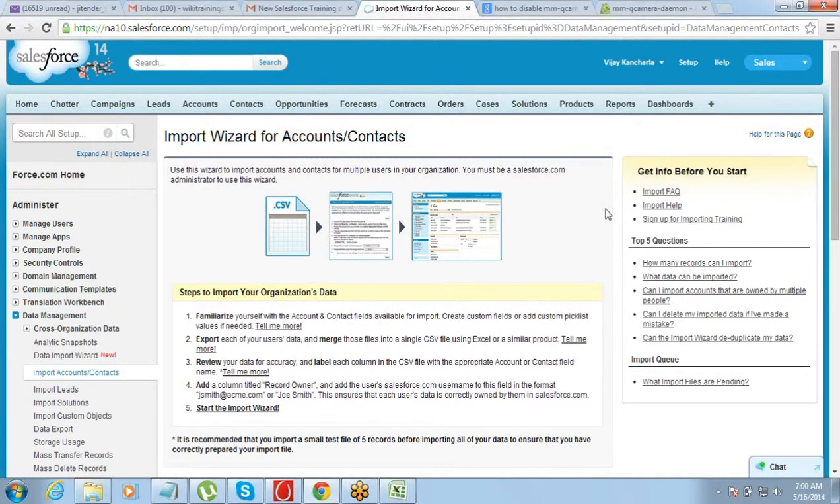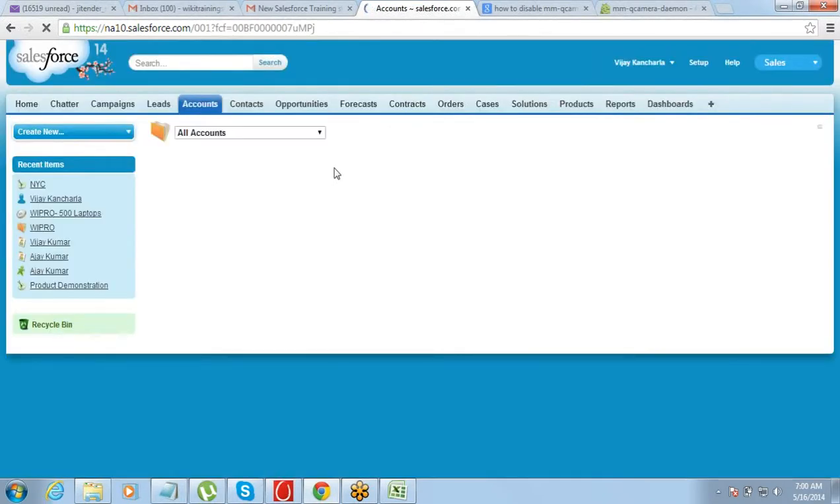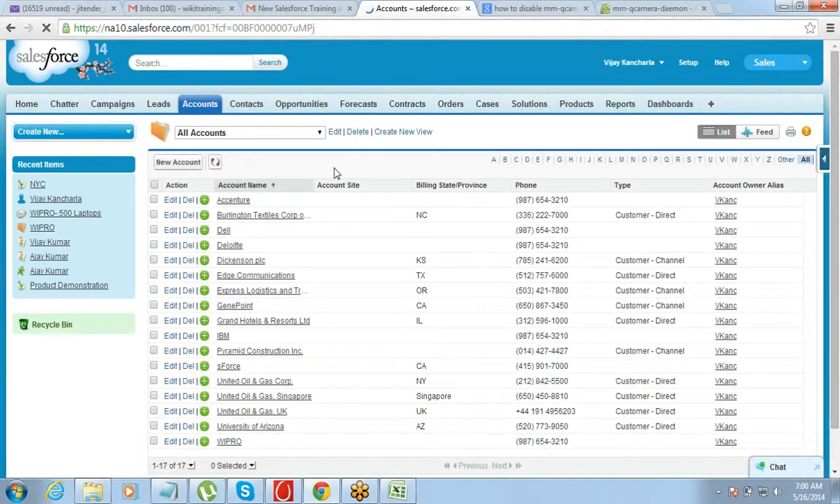Alright. Now if you go to accounts, you will get to see those 4 additional accounts that we created. Click on all accounts, click on go. See, these are the accounts that I created, right? Accenture, Dell, IBM, Deloitte. Got it? So it's that simple.